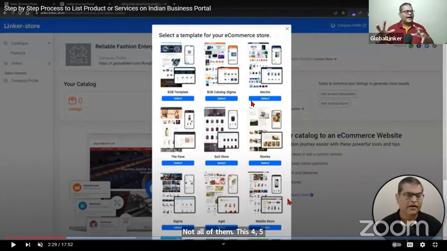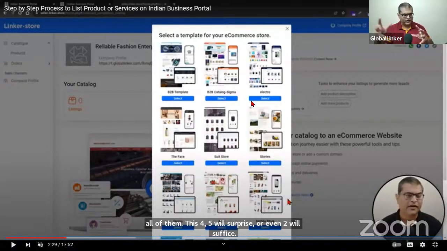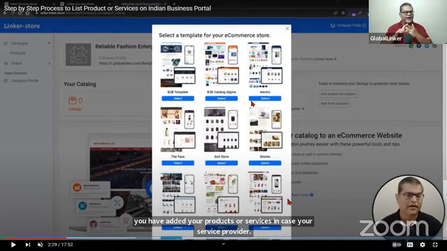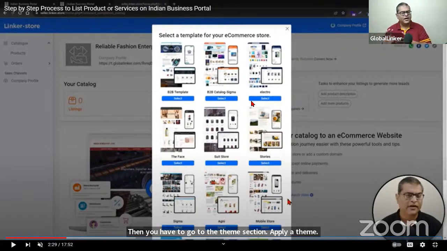Once you have added your upload products or services, in case you're a service provider, then you have to go to the theme section, apply a theme, go to the product, see how that theme is showcasing or displaying your product, then go to the theme section, apply another theme, go to the product back again, refresh the page, see how it is appearing on the new theme, and keep doing this activity over and over again till you have reviewed all the themes, right?